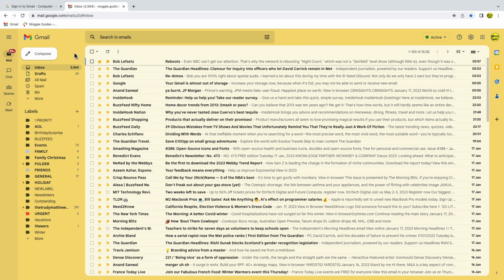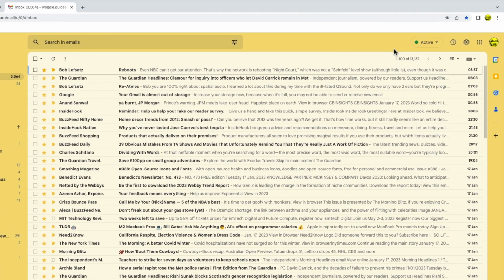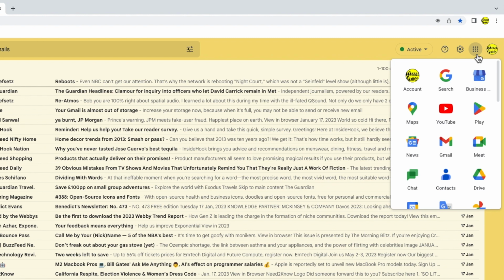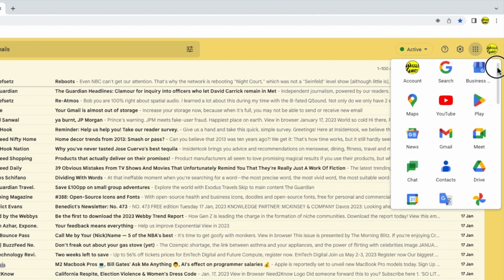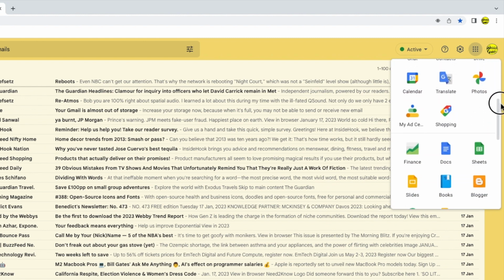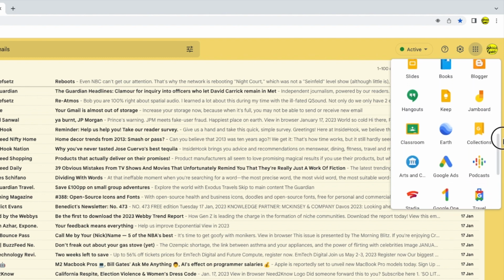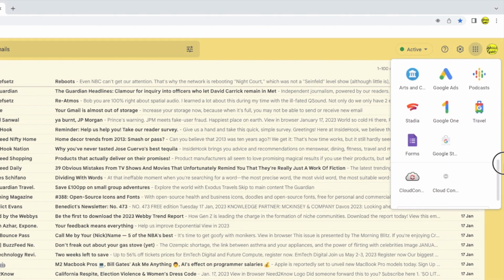Don't forget, by accessing Gmail, you've also logged into all of your other Google products, and you can quickly access these by clicking on the 9-dot square next to your profile picture in the top right of your inbox. This shows all the other online Google products that you can use for free.